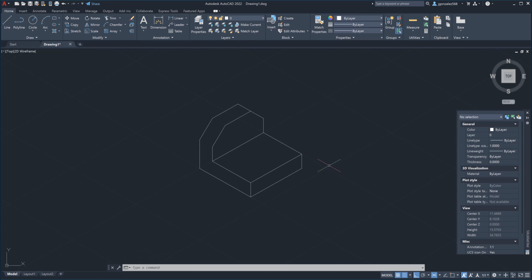Since we're using the isometric planes, we should use iso circles to help us make the drawings. If you type ellipse, EL, when you call the ellipse command, you can do arc or center, but we want to use iso circle because we're using iso planes right now. So click the iso circle.